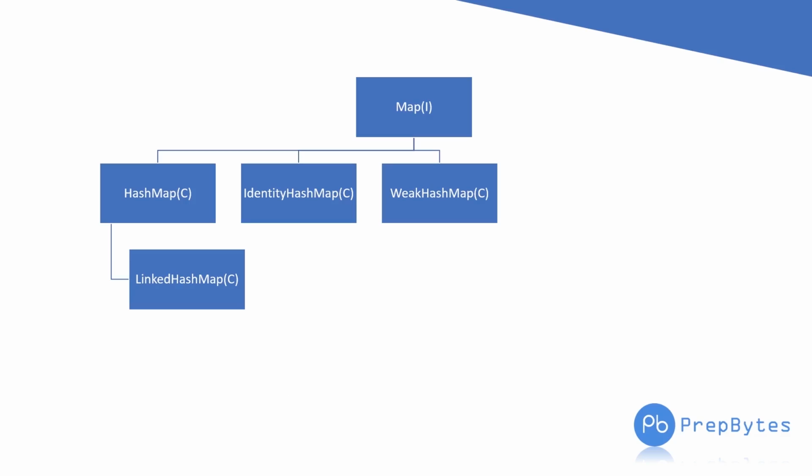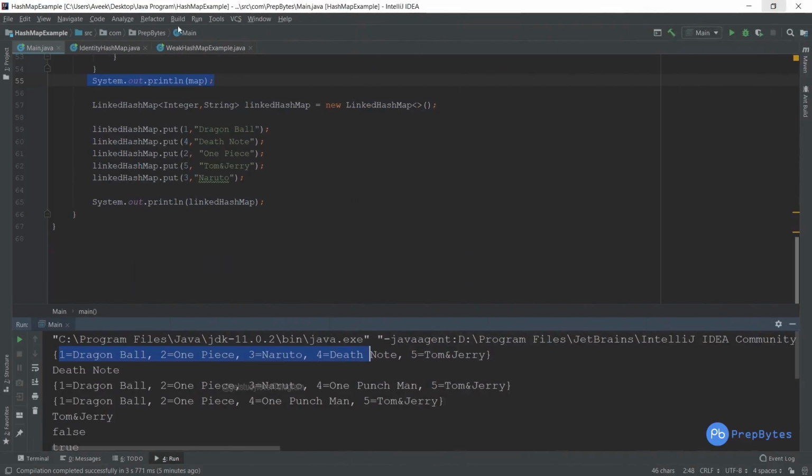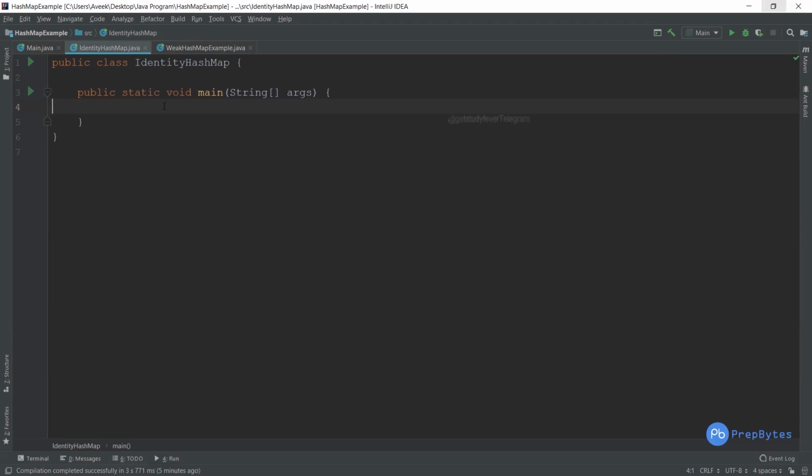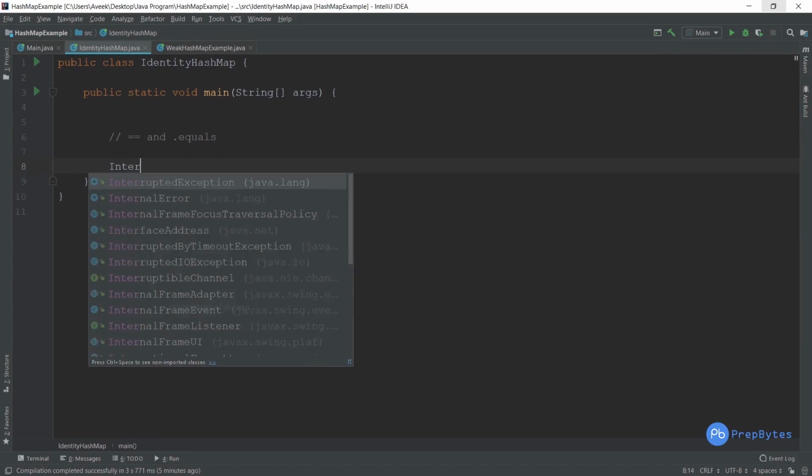Now we will see what is identity hash map. Before anything else, I want to show you a single difference which I have shown you before also. There is a difference between == and .equals. I have explained this difference before too. Let me take this simple example.